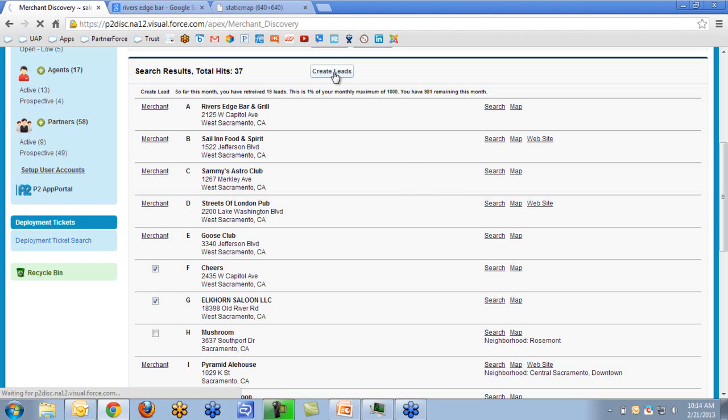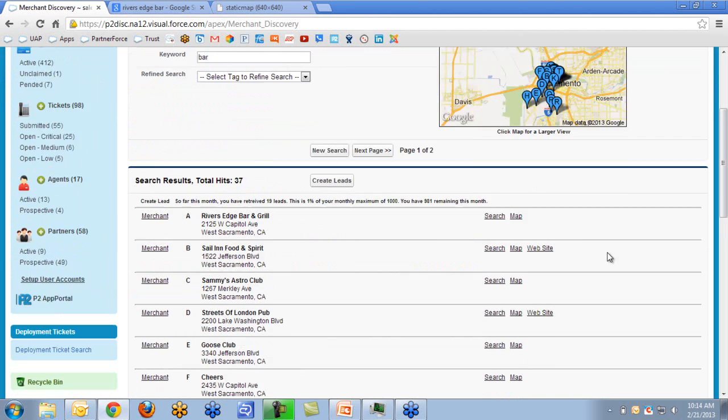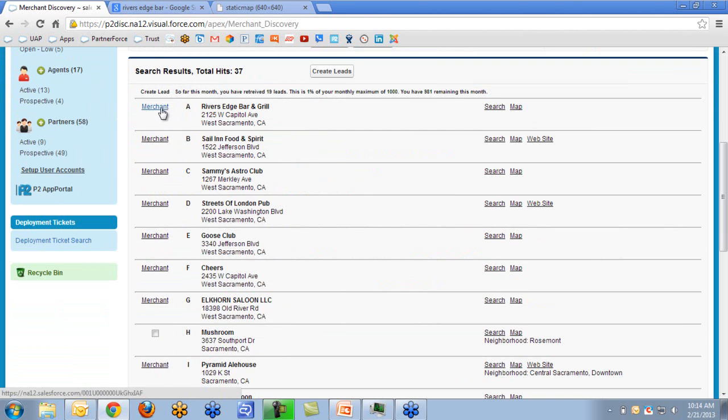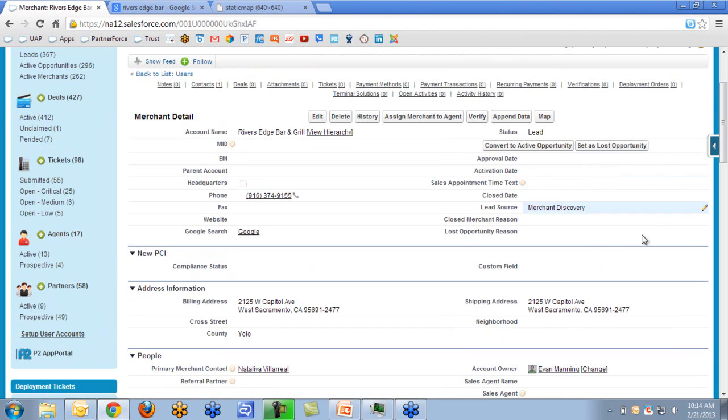Now by doing this, what I've done is I've gone out and I've grabbed a little bit more information about these merchants and I've created a merchant account record with them. So let's click into one and let's show you what we did. So here's a River's Edge Bar and Grill. This was one that I created. If you see over here, the lead source says Merchant Discovery, so we know this came from Merchant Discovery.